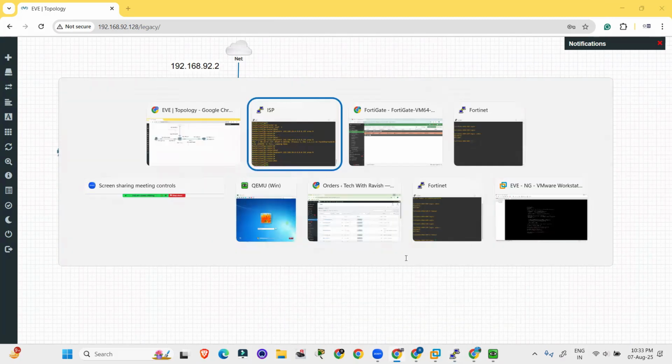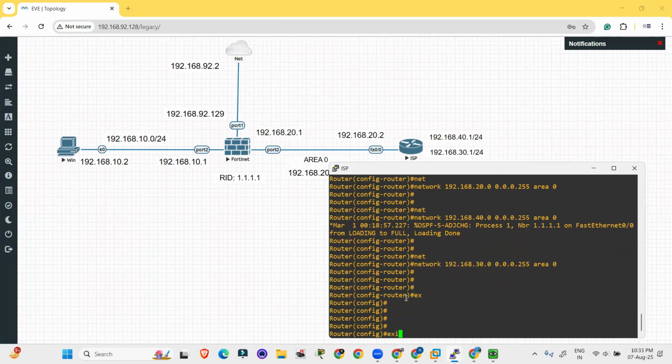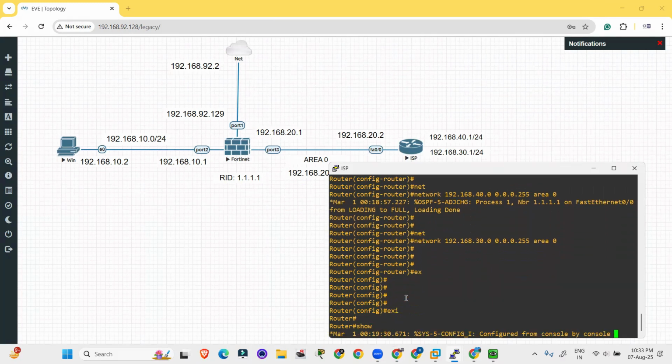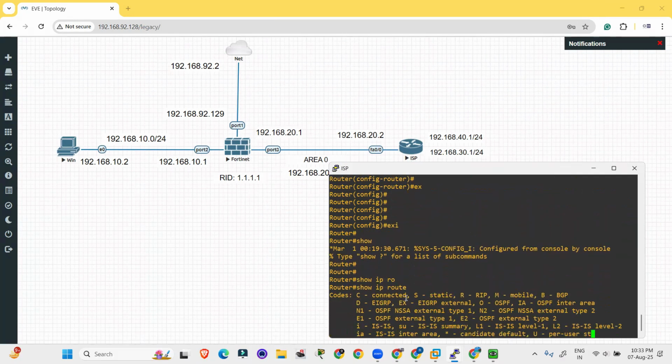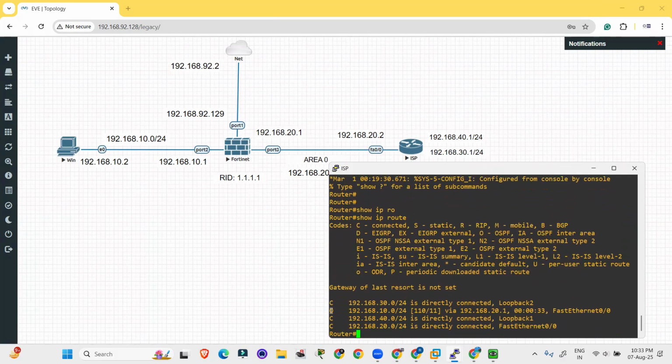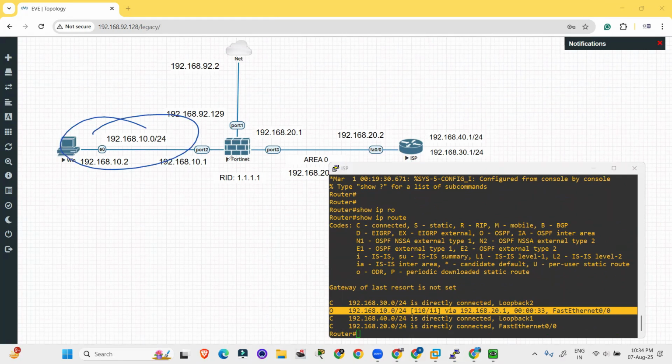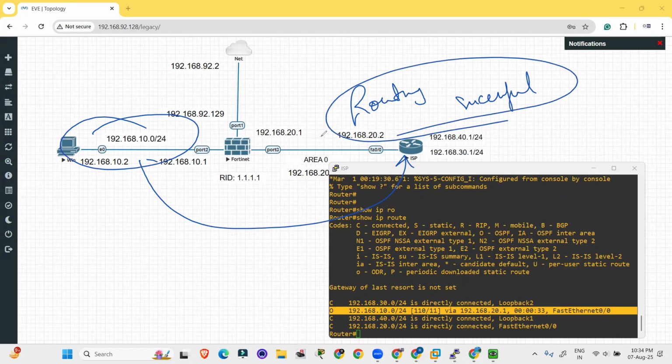Let's go to the ISP router and check the routing table with show ip route. It will show you the OSPF network. We can see that it is advertising the 192.168.10.0 network to this router. That means routing is successful, right? Routing successful. So this is how we can do the routing configuration on a firewall.